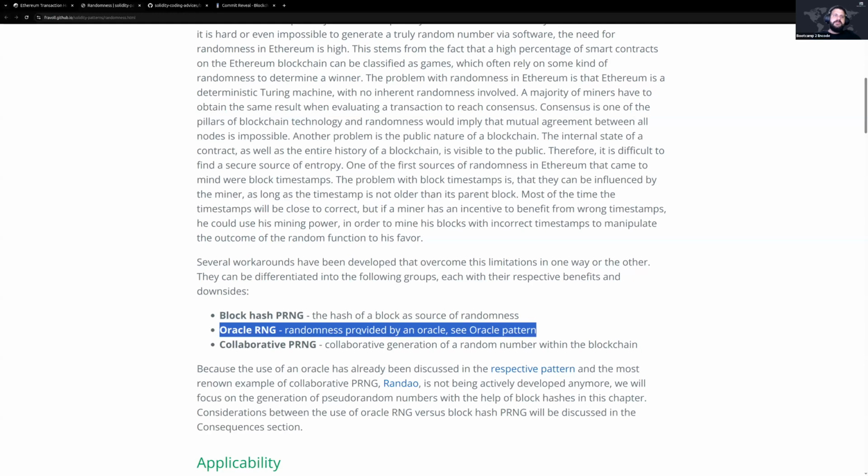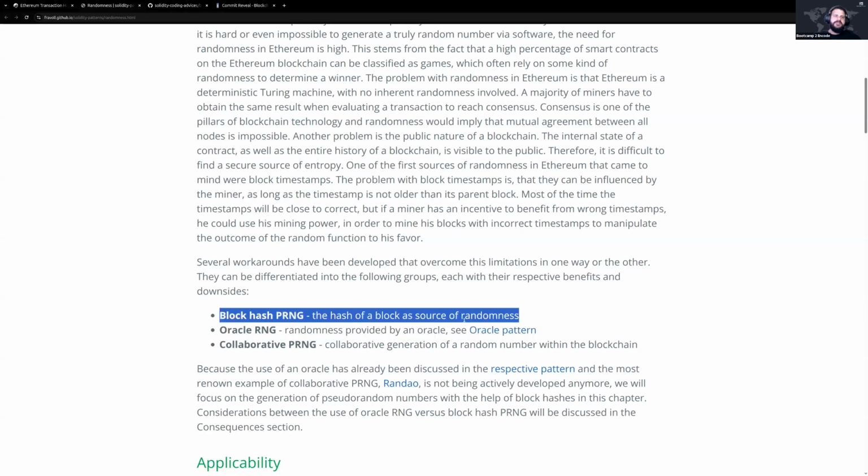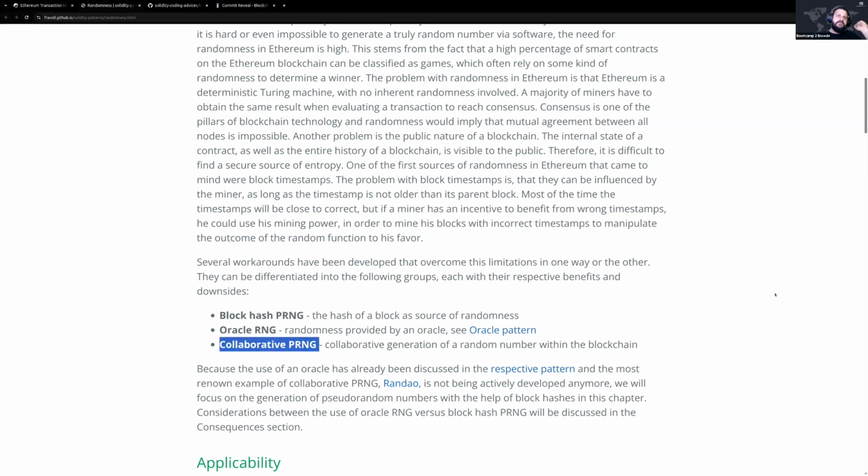So I'm going to skip this one for now, and we're going to stop using the block hash or the block timestamp as a random number, or relying only on that. We can combine those later, and we're going to start studying collaborative pseudo-random number generation, okay?